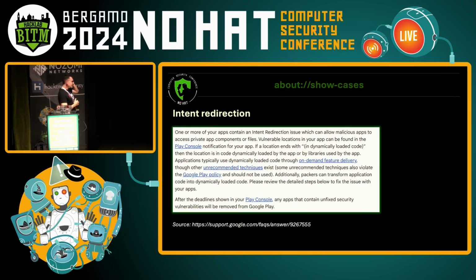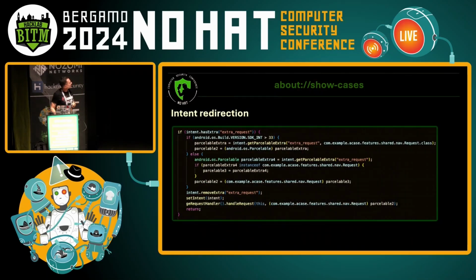Right. So the first case that we're going to talk about is an intent redirection. For those who are not familiar with Android-related vulnerabilities, intent redirection happens when we force another app to send an intent with data that we control and with its own identity. It's actually very important, and Play Store has a specific requirement regarding this vulnerability: it should be fixed in a specific time, or else the app can be removed from the Play Store. So it is important, as you understand. So let's see how this happened in this case.